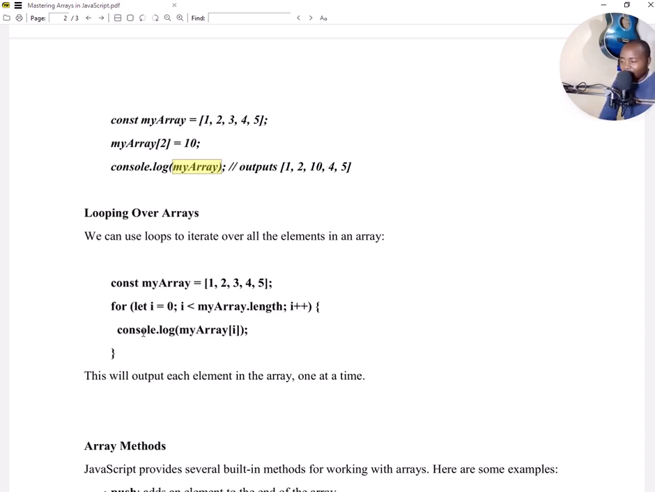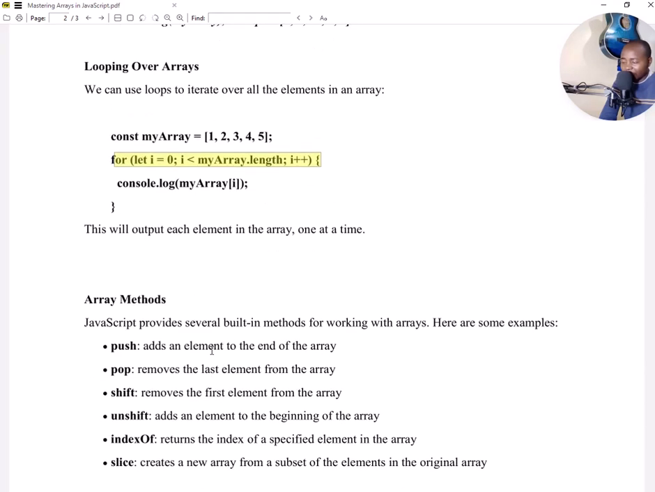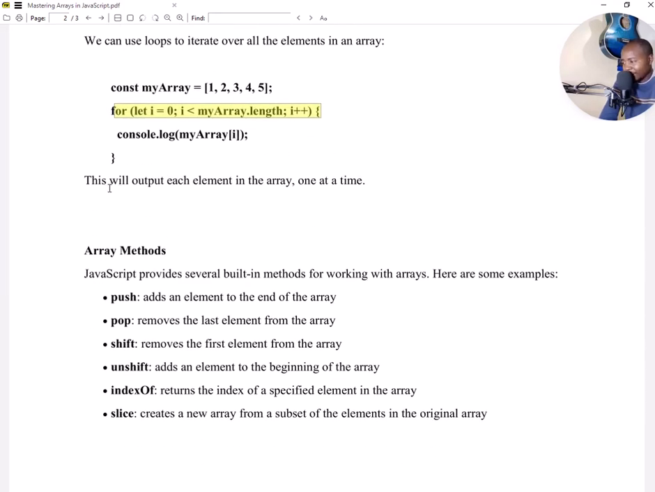So this is how you use your array and a loop structure. You write the for statement or the for loop, then console.log my array i. This i is going to represent the index number. So whatever is in that index will be displayed for you on the screen.